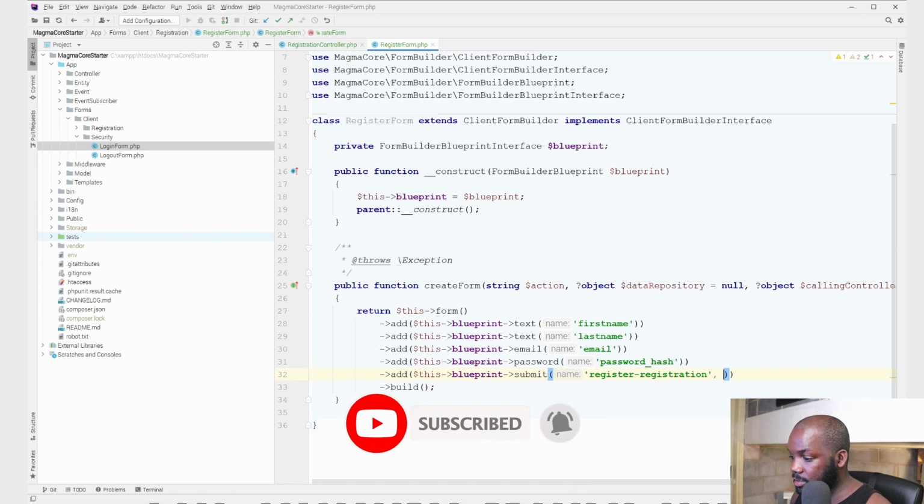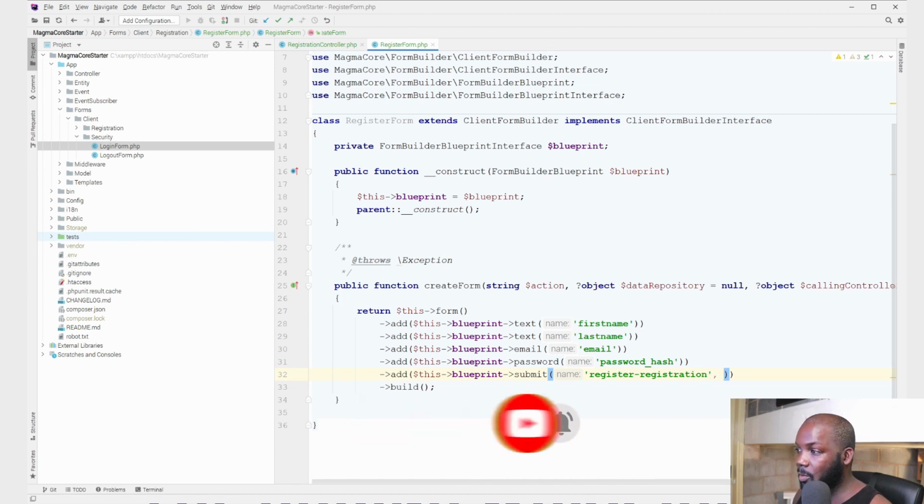Right, so the second argument in here is going to be the class, which is going to be an array, but as I'm saying, we've got no CSS. I'm going to put an empty array, and the third argument is going to be the name of the button. So I'm going to call register new account, something like so.